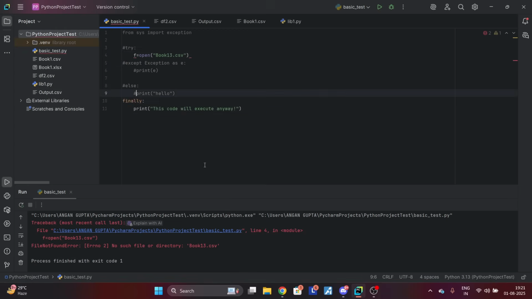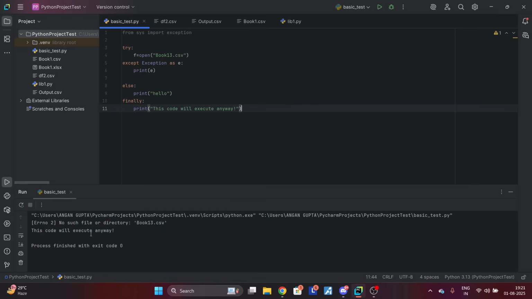Now let me put this in the try block, and if we put this in a try block and we handle the exception, it will not throw that red error that you saw earlier. It will just print out the error message saying no such file or directory book13.csv, right? So that's the purpose of putting an except block.